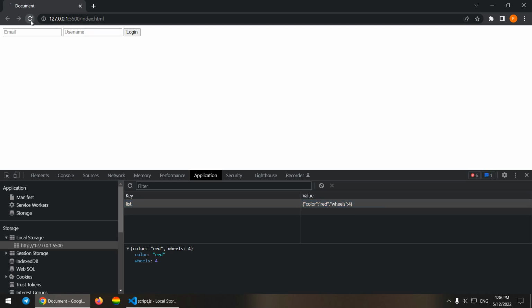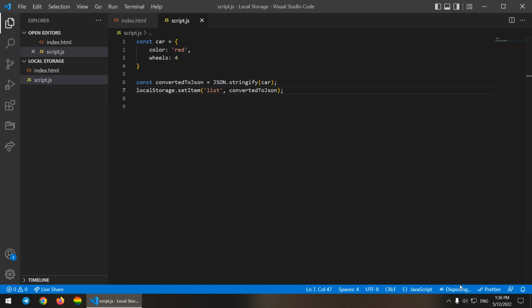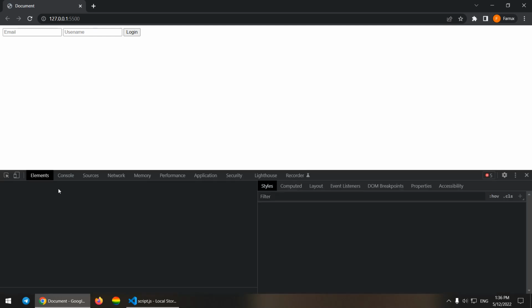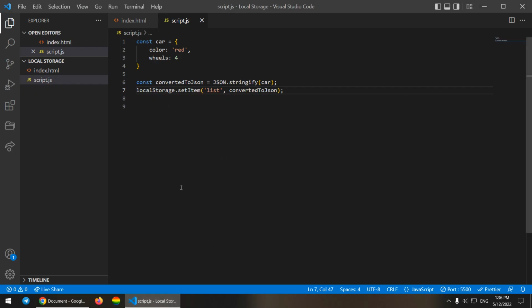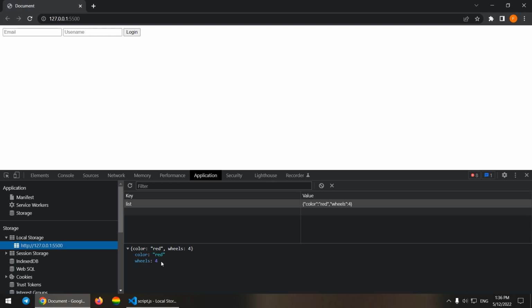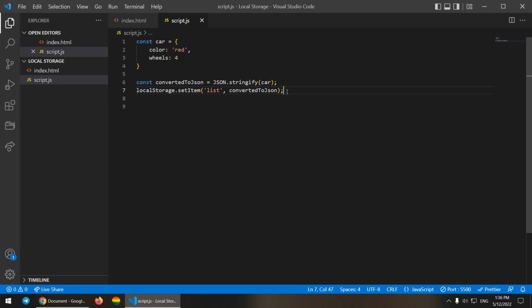Once you refresh the page, or even if you leave and go back, and go to this Application, Local Storage section, it's still here. Even if I leave this VS Code, it'll still be here. It doesn't matter. So now I think you know how to send your data to local storage. Let's see how to get that data that we sent to local storage.